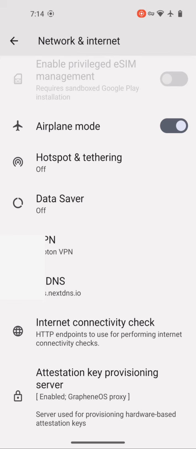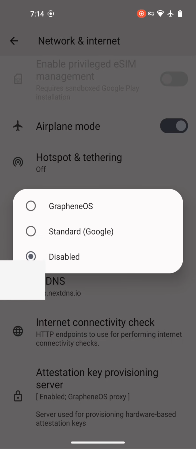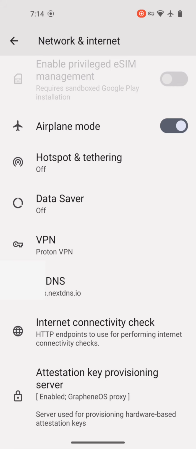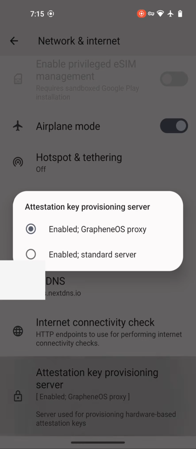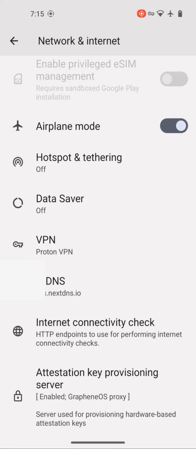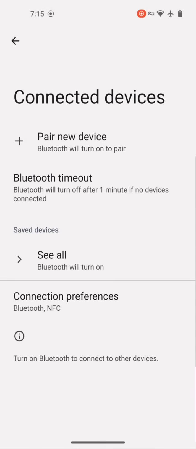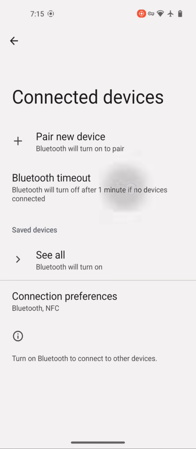Next, go to Internet Connectivity Check. The default is GrapheneOS. You can keep it as that, or you can disable it. I've chosen to disable it, but between the first 2 options, use GrapheneOS. Same with Attestation Key Provisioning Server. I would keep this under the GrapheneOS proxy. Let's go back.